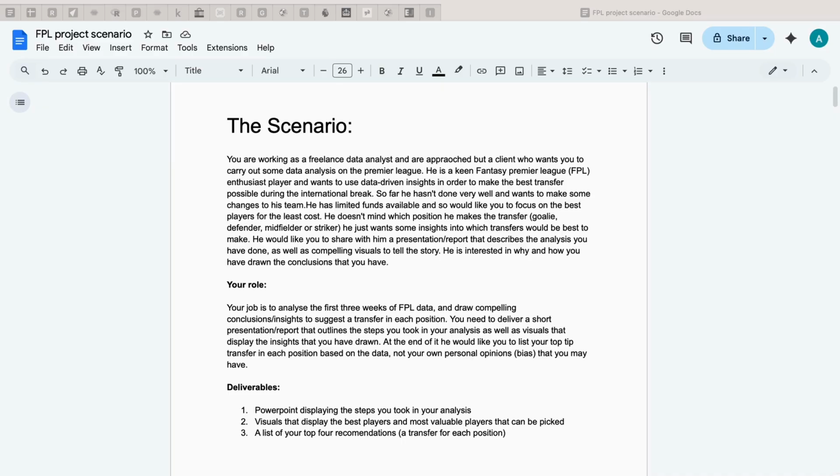Okay, so first things first, we'll take a look at the actual scenario. So this is just the document that has the scenario on it. Imagine you're working as a freelance data analyst and are approached by a client who wants you to carry out some data analysis on the Premier League. He is a keen fantasy Premier League, or FPL as it's known, enthusiast player and wants to use data-driven insights in order to make the best transfer possible during the international break. That's between game week 3 and 4.